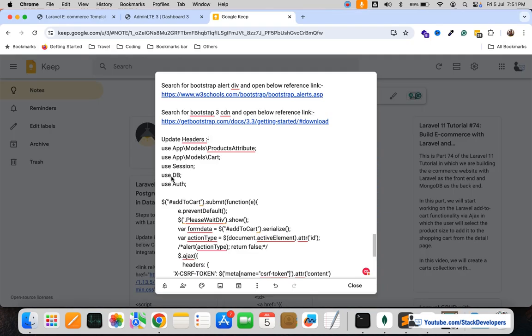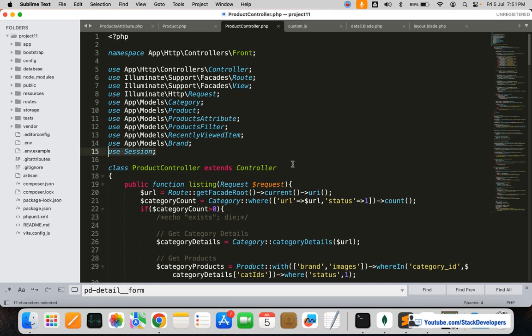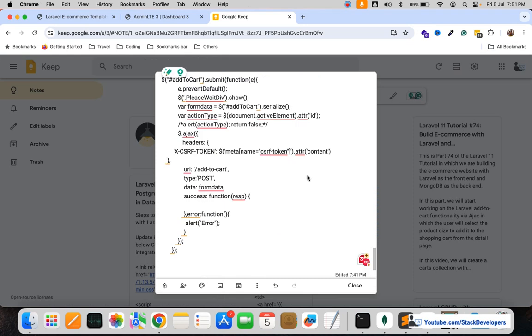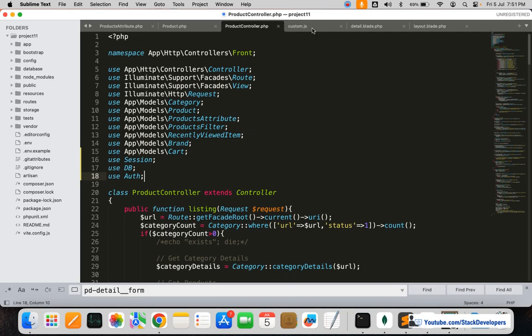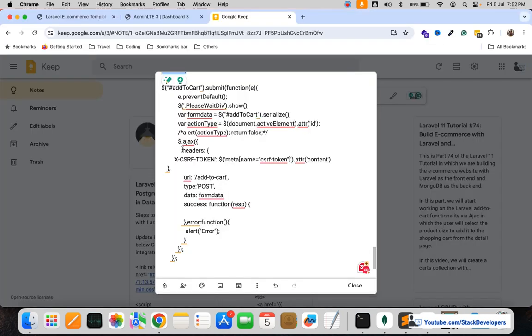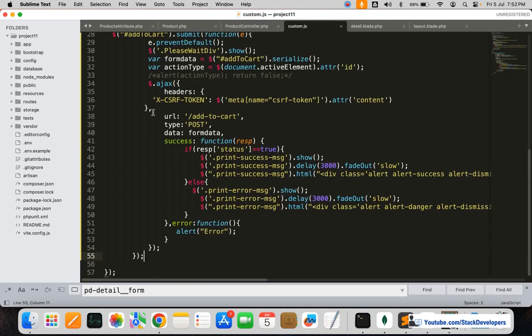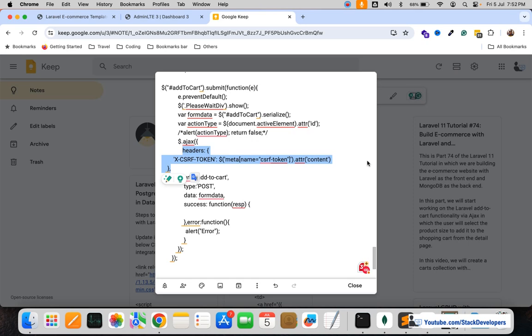Product attribute model as well, session as well. So I'm going to copy all these. The product attribute model is already there, so we need to add these ones. I'm going to add it here. Other than the submit function we have already updated, make sure that we have added the CSRF token code as well in the custom.js. We can align it as well. So now we can try.